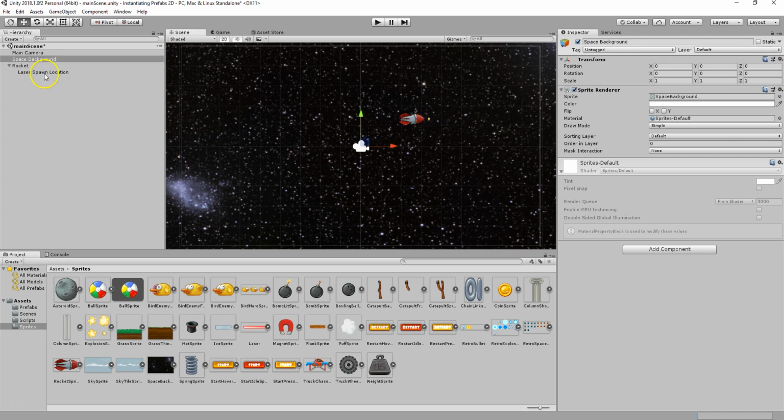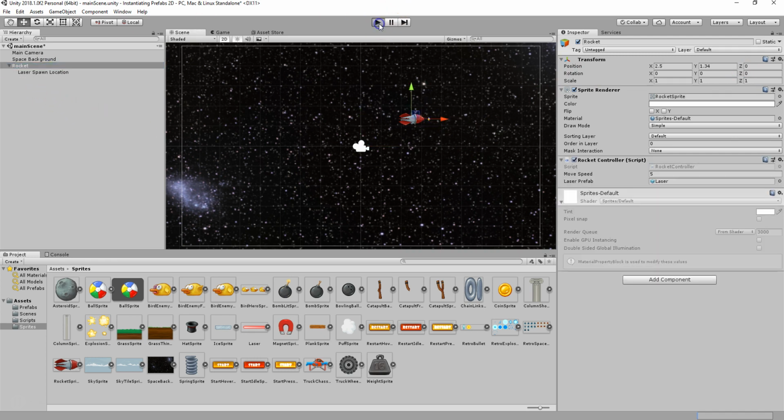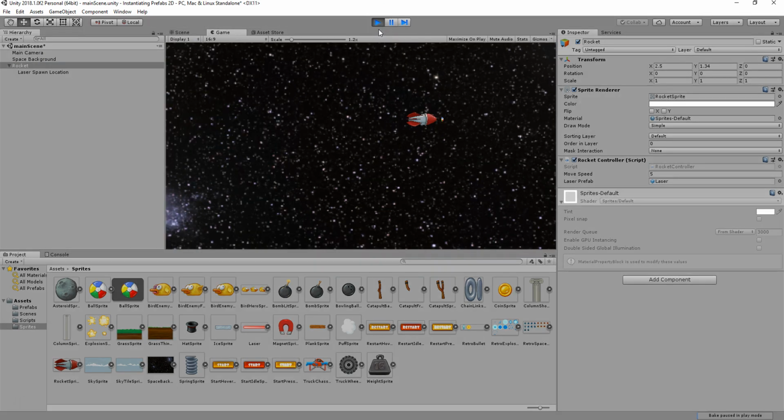So notice, because it's a child of my rocket, as I click play and I drive my rocket around, it always stays in that same location, because as a child of this game object, its transform, position, and rotation follow in terms of the rocket. So now that spawn location will have the correct location and rotation that I want.